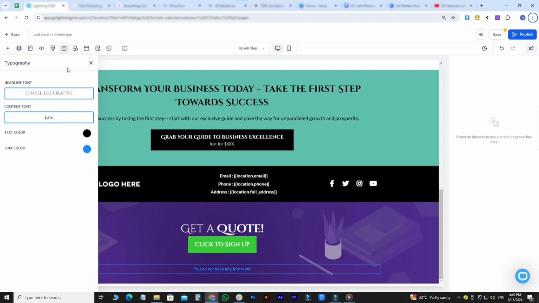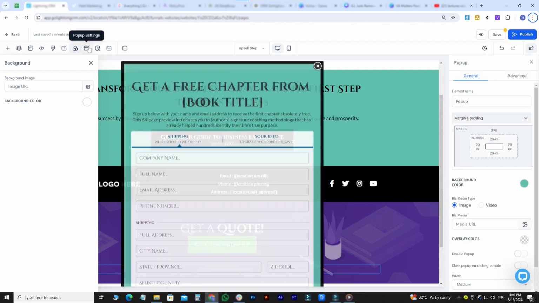And the next icon we have is background. You can change the background for your funnel from here. You can put in the image URL in this field here, and you can click on this icon to upload an image from your system, and you can even put in a simple color for your background from here. This icon opens up the pop-up settings.